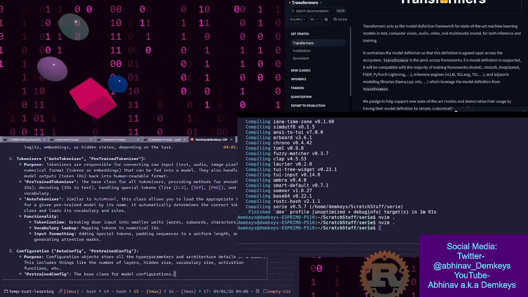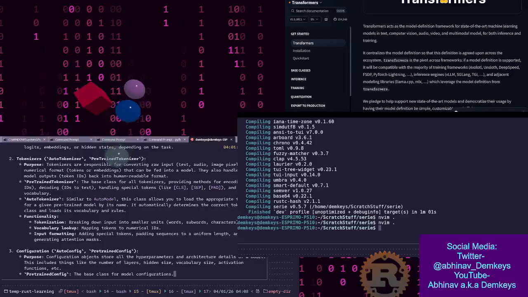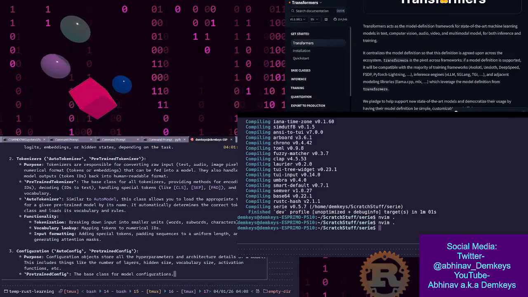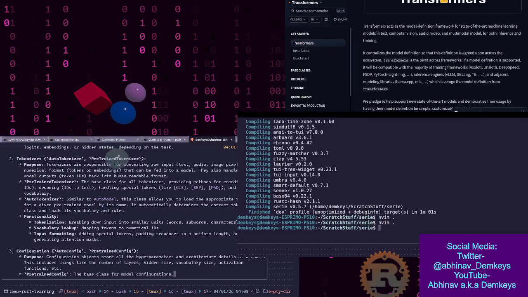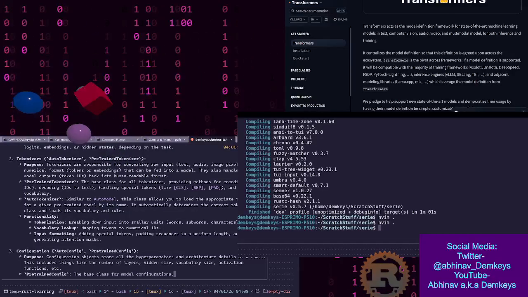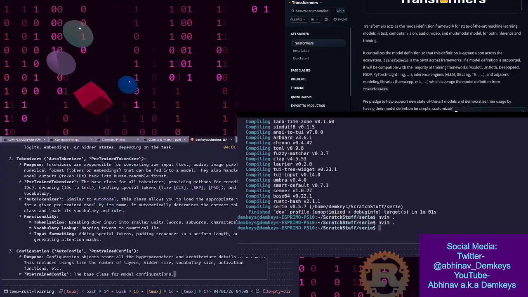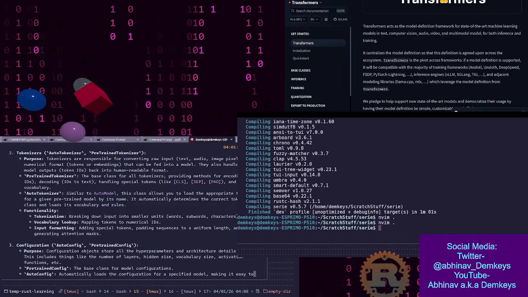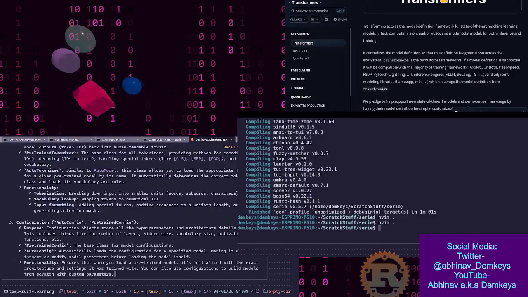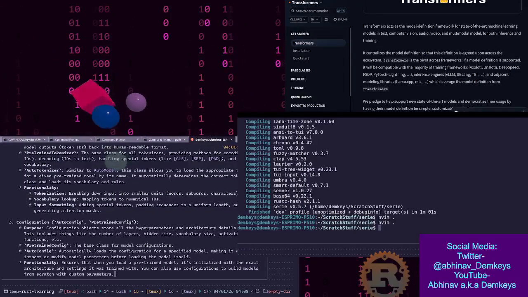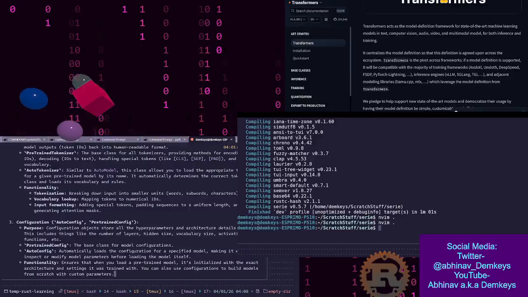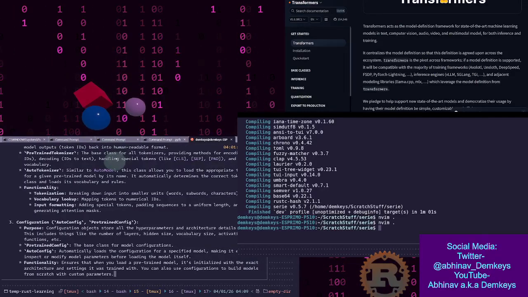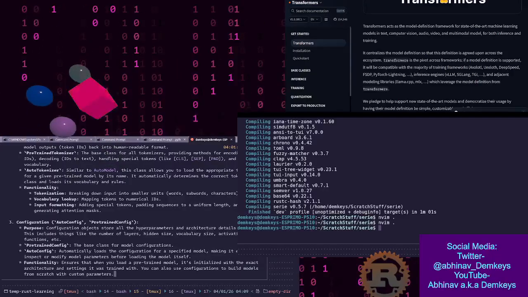They also handle converting model outputs back into human readable format. Then, PreTrainedTokenizer, the base class for all tokenizers, providing methods for encoding text to IDs, decoding IDs to text, handling special tokens, and managing vocabulary. Okay, AutoTokenizer, similar to AutoModel, this class allows you to load the appropriate tokenizer for a given pre-trained model by its name. It automatically determines the correct tokenizer class and loads its vocabulary and rules.